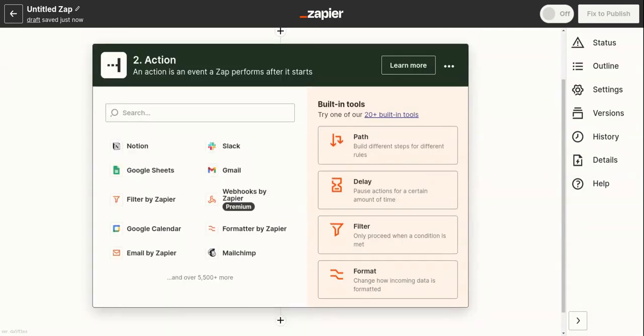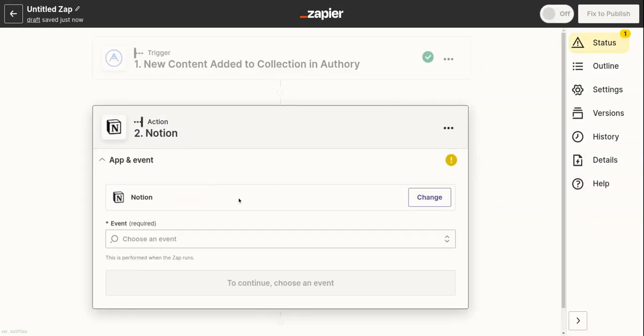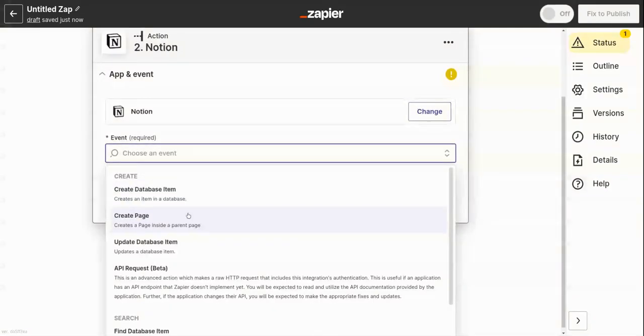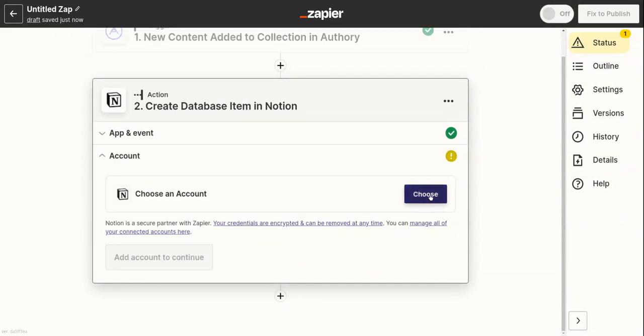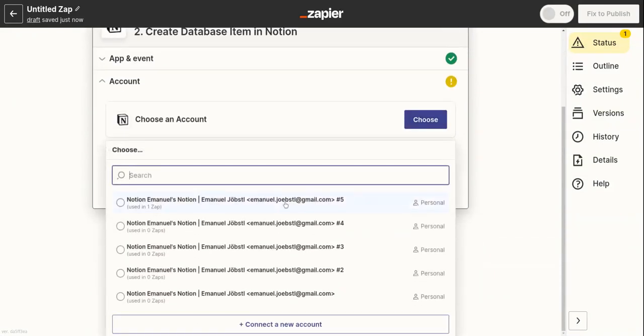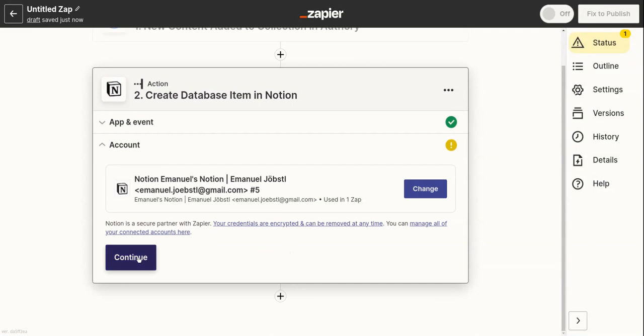Now we are going to add an action to our trigger. For the action, select Notion. And as event for the action, select Create Database Item. Click Continue and select your Notion account. I already connected mine beforehand, but you can easily connect yours by clicking Connect a New Account. Then click Continue.